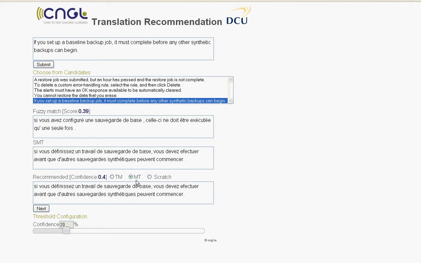However, if you don't trust machine translation, you can adjust it to a higher value by dragging this bar to the right. In this case, machine translation is only recommended when the system is quite confident in doing so. That's all for the short demo.